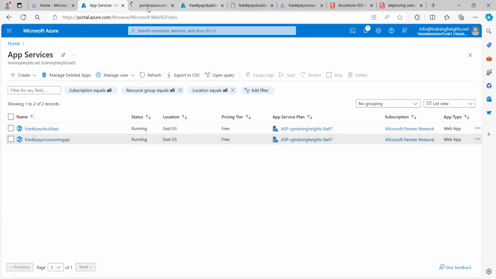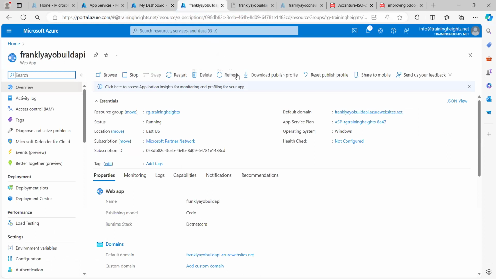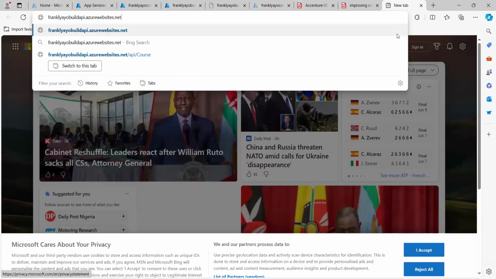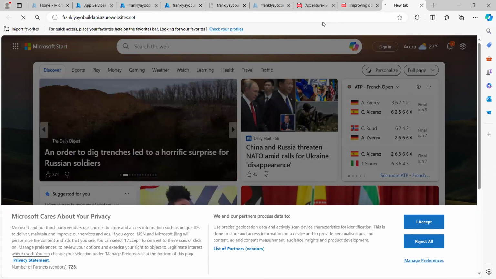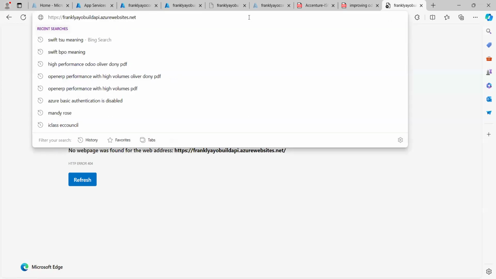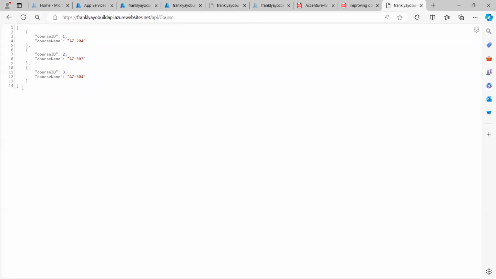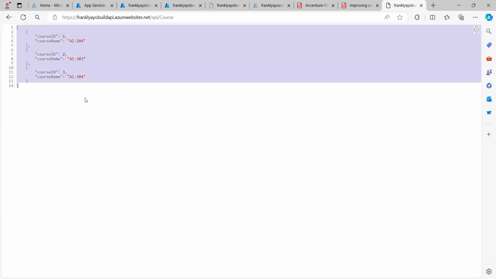So let me open the one for consuming as well. Yeah, so while that is opening, the one for building the API, let me copy the endpoint, the domain, and if I should go over here and enter the direct endpoint, there is nothing here. You can see there's nothing here, because I didn't put anything over there, but when we go to the API/course, you will see that we are getting a response, which was what was in our Visual Studio. So this is just the API. You can see it's resolving to an API. This is a JSON response.